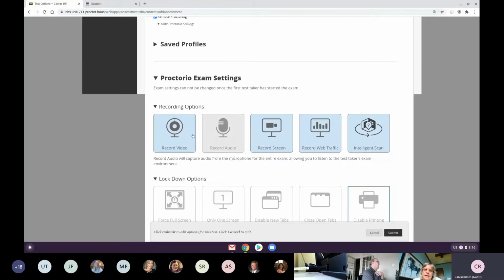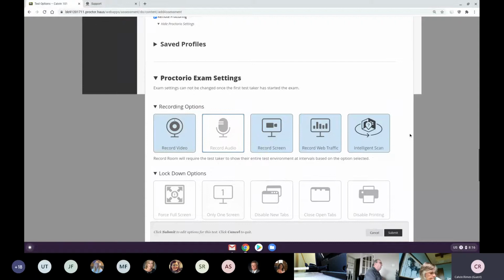And to toggle on any of these settings, you just have to click them and they'll populate in blue. I only have it over at the beginning, but once you click them in blue, they're on. If they're this light gray, they're not enabled. So I have these enabled here.